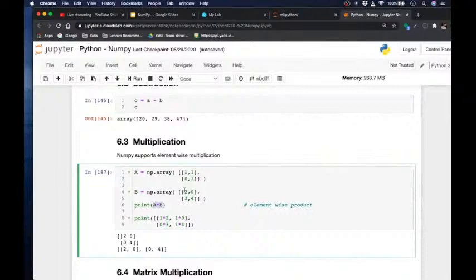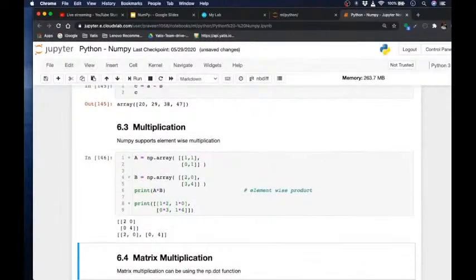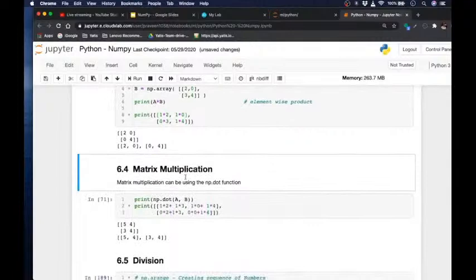So 1 will get multiplied by 2, this will get multiplied by 0, this will get multiplied by 3, and here 1 will get multiplied by 4 as we've represented. And here we have shown again both methods. So this is element-wise multiplication. Please note, this is not matrix multiplication. This is element-wise multiplication, where we just multiply the corresponding elements of the matrix with each other.